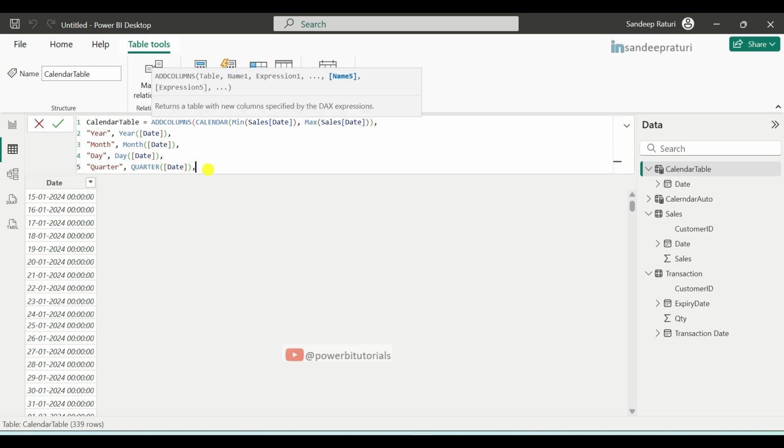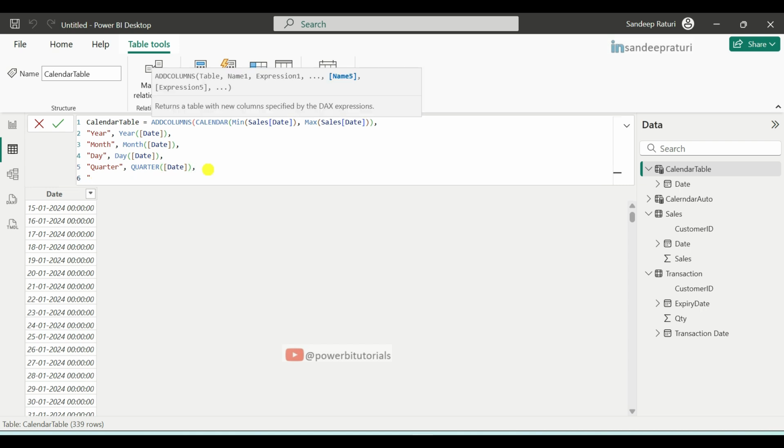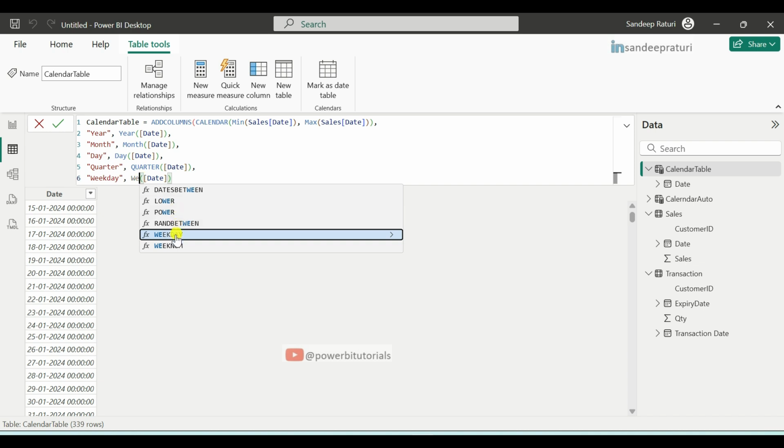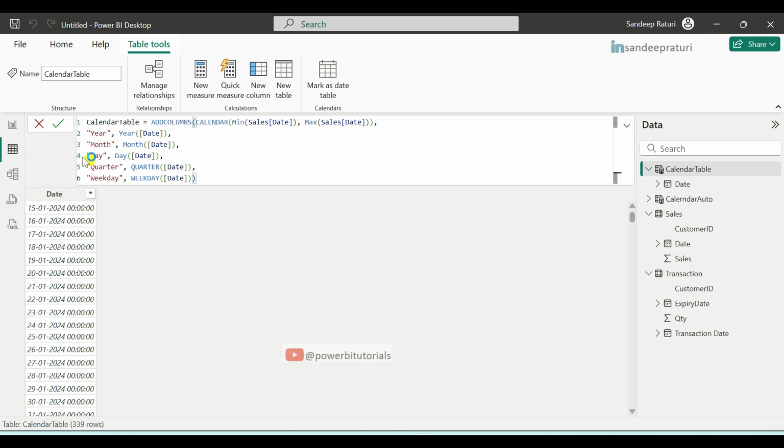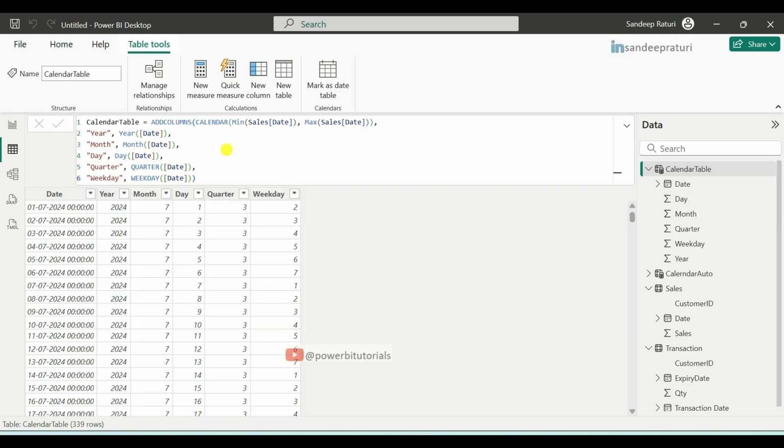Again we will use a comma, move to the next line, then we need weekday. For that again we will use the same code, but instead of year we will pass WEEKDAY, and then in the last close the bracket and click on commit. So you can see here we successfully added year, month, day, quarter, and weekday in the existing calendar table. In the same way you can add multiple columns here. You can concatenate the year and month together. You can change the format for the date and many more.